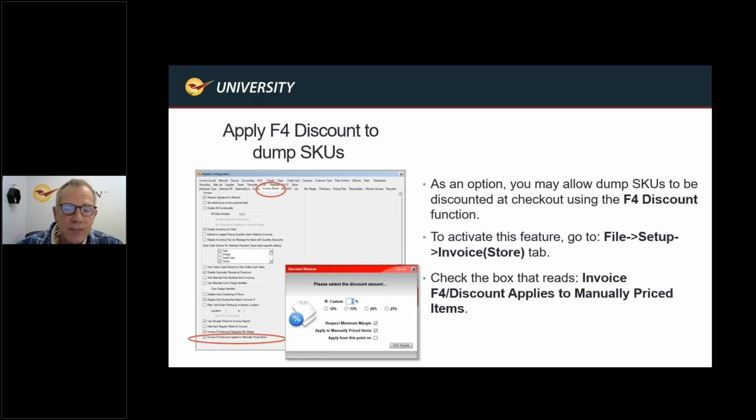What it will do is look at the current price in the inventory and discount that item to 0. So under File Setup, Invoice Store tab, down below where it reads Invoice F4 discount applies to manually priced item, if you have that checked, then it will respect the discount. If you put in a 10% discount, it will discount it off of the price that you put in on the invoice, not back in the inventory.